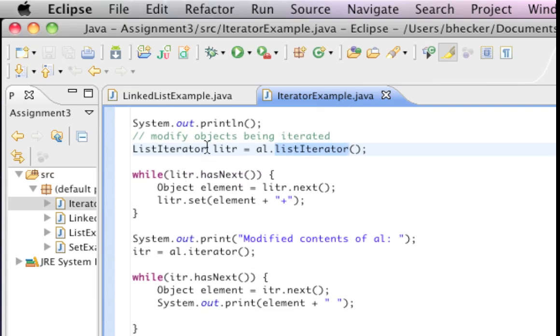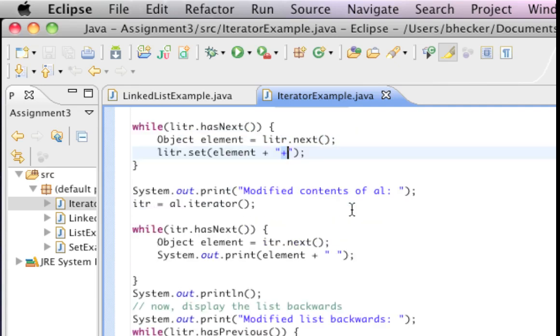So we have the same concept as before, creating that object, and then now we're saying hasNext, and now we're putting a plus symbol next to each one of the items in the list. And we're going to print out the modified contents of AL by going through the iterator here and printing it out after the fact. So we've iterated through it. Now we're printing out the changed list that has been modified.